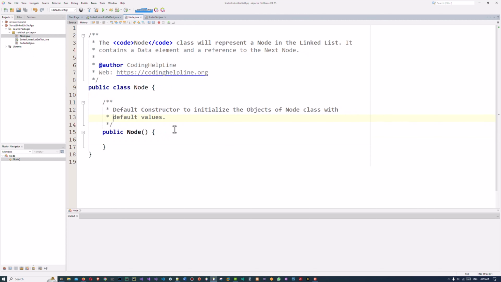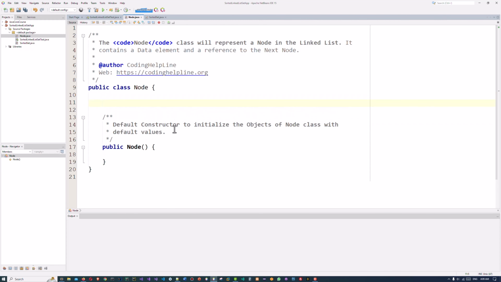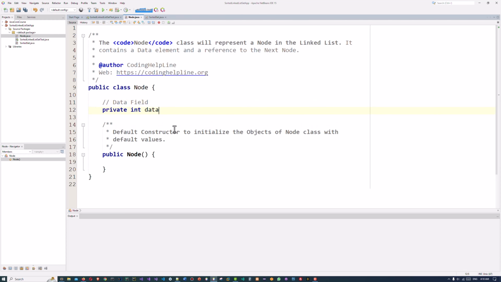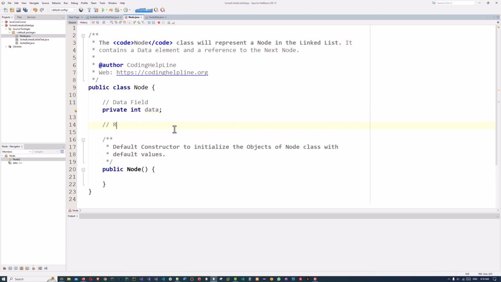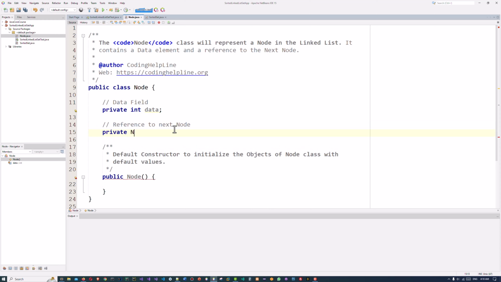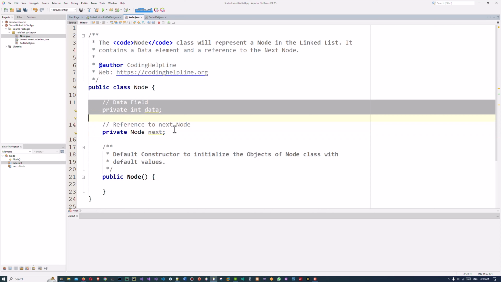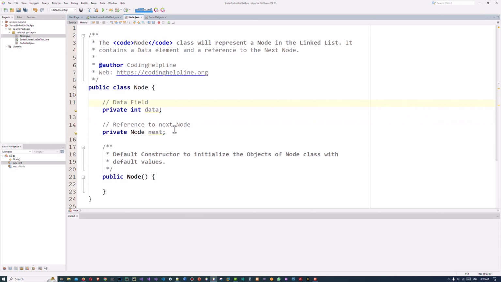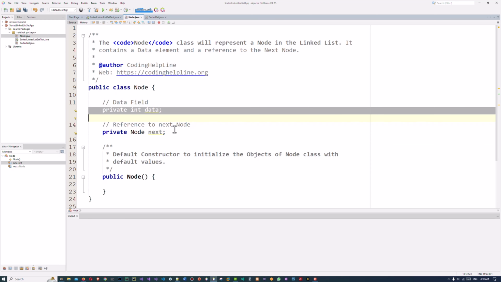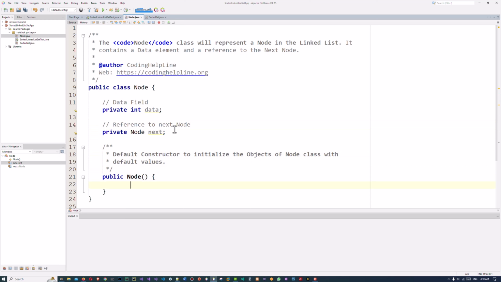So this is our node class that will encapsulate a data and a reference to the next node. So we simply add the data fields, private int data, and add reference to next node, private node next. This data can be anything, and because this video is made to learn, int is the very basic data type. You can implement it with any data, any class, anything that you like.